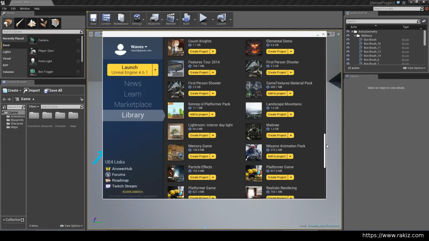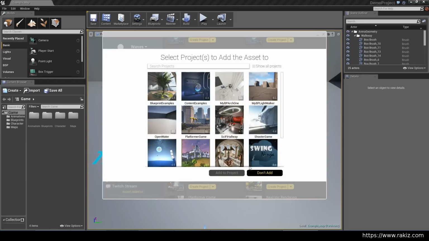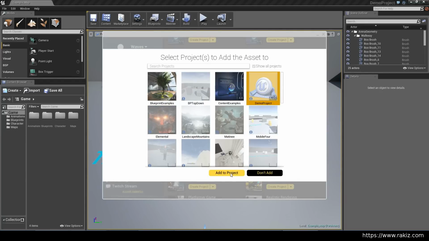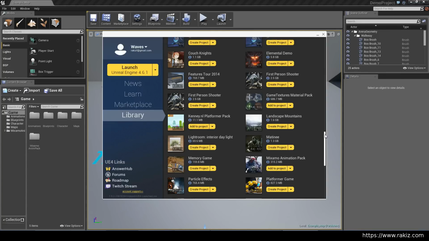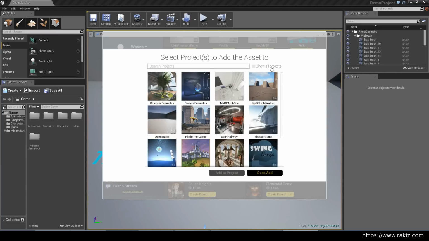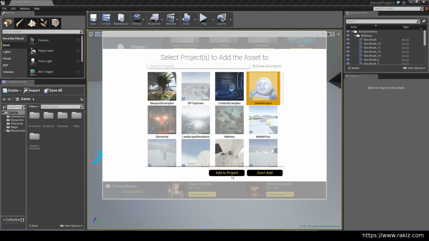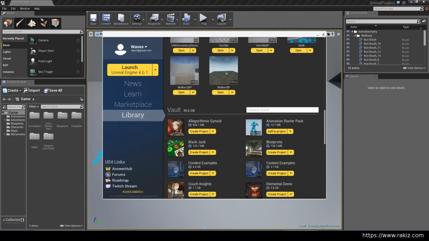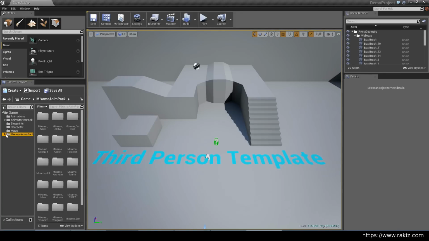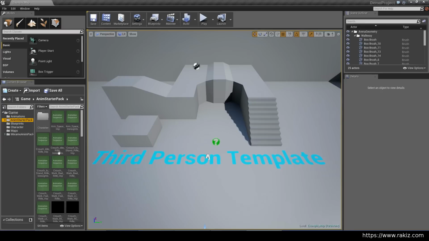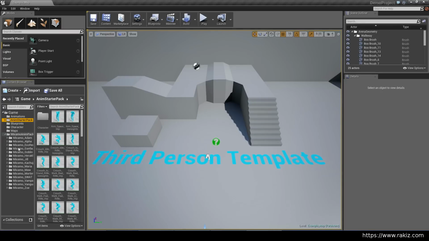Okay, Mixamo animation pack, projects, demo, add to project. And it's done, and add the animations to the demo project as well, and that's done too, and then we don't need this anymore. Okay, so these are the two folders added to the project, the Mixamo anim pack and the anim starter pack, and we're going to retarget these animations to one of these characters.